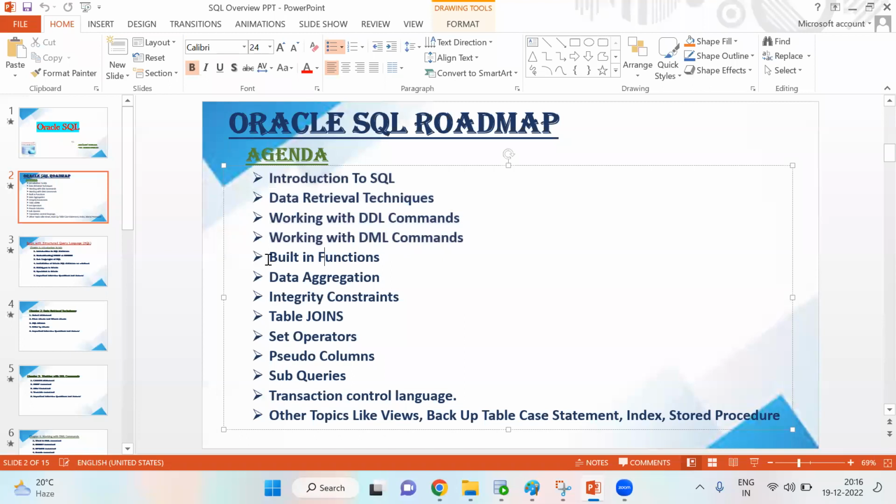Built-in functions: we are going to cover almost all built-in functions, so that whatever queries you get when working on a real-time project, you will be able to write them by yourself. Then data aggregation, integrity constraints, table joins, set operators. Joins are very important, and the set operators you studied in your school time. The same thing, but in SQL format, we are going to learn.